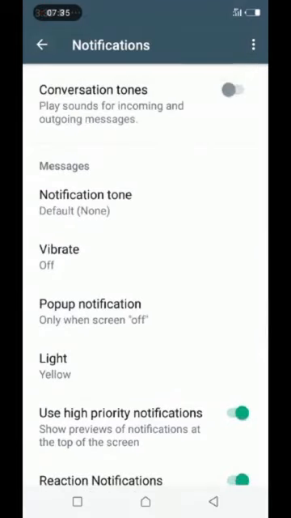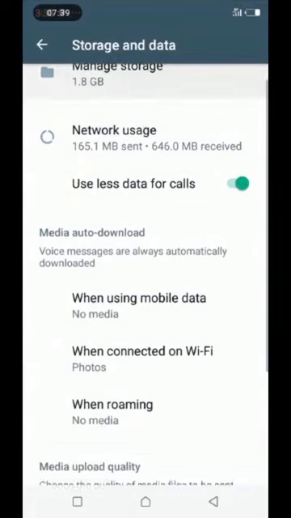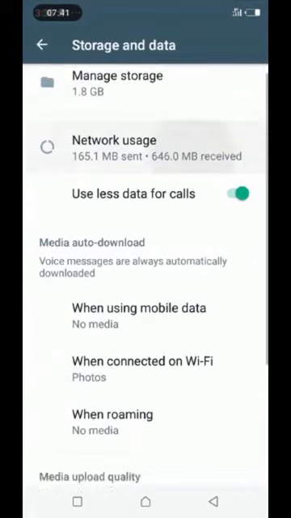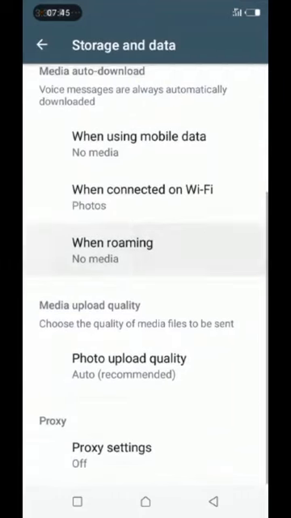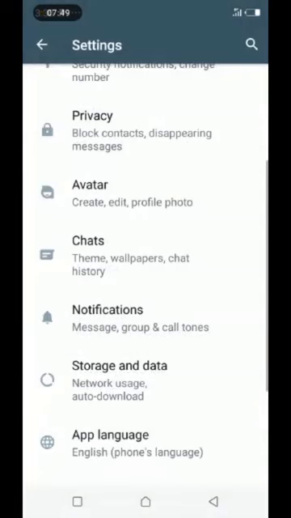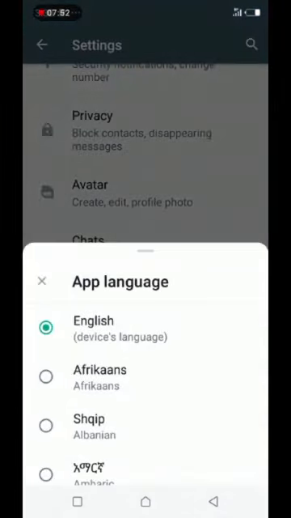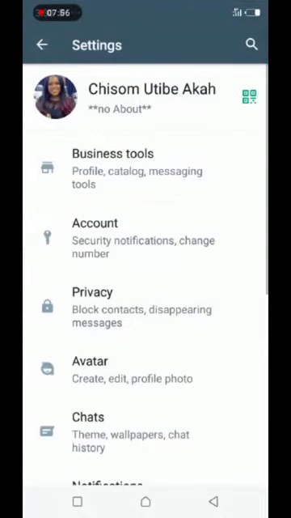Now let's go back to storage and data. Very important. This is also where you come to set whether you want any picture someone sends you to download, and whether you want it to download when you're using your mobile data or when you're on Wi-Fi. All of that is there. App language, of course, put it in your language. If you speak Afrikaans, anything, set it there.